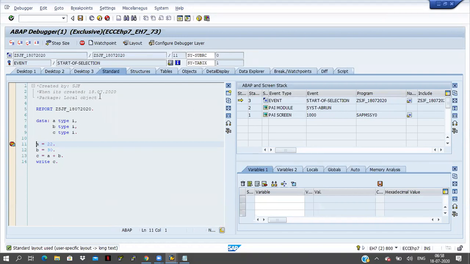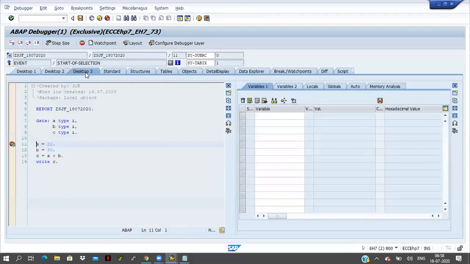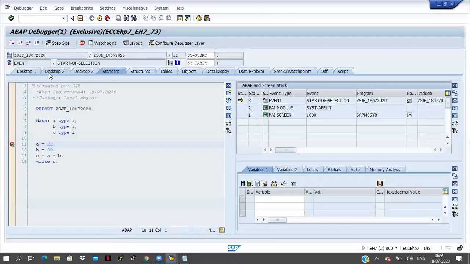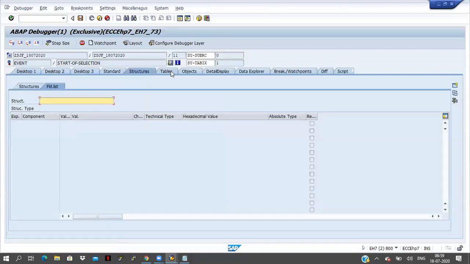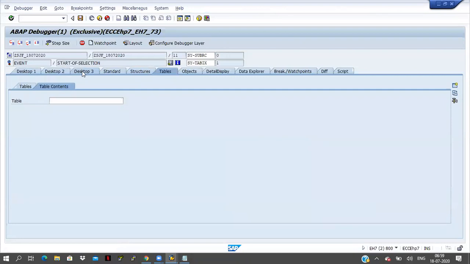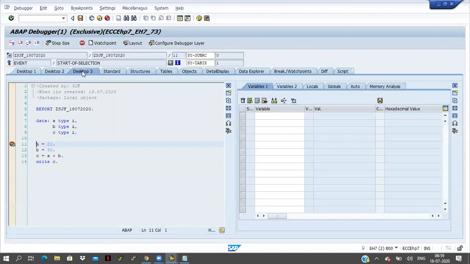First of all, click on Desktop 3. Here some tabs are there: Desktop 1, Desktop 2, Desktop 3, like that. Some standard tabs are there, right? You have to click on Desktop 3. Why do we have to select that one only? Desktop 1 and 2 have a structure and a table. We will discuss it later. Just now we have entered the debugging concept, so step by step we can learn this. As of now, click on Desktop 3 only.